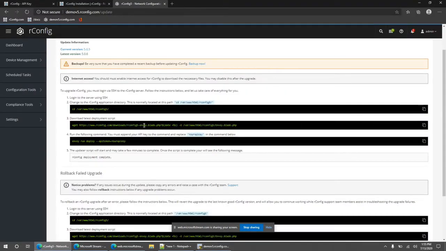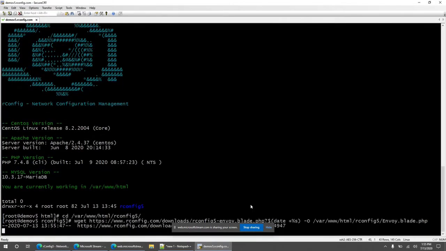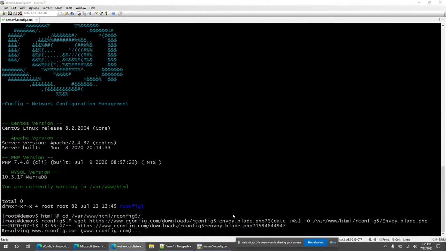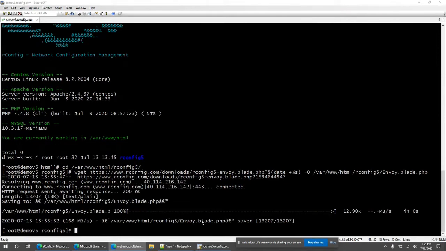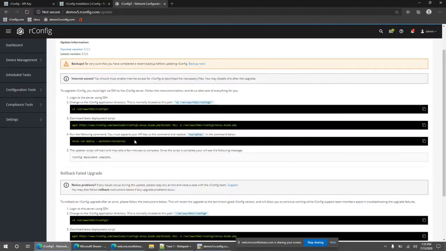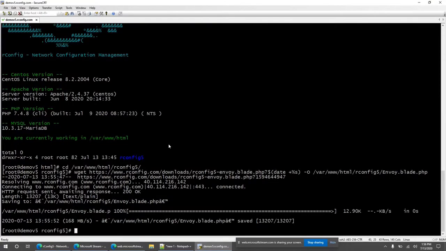I want you to get the latest version of the envoy script in case there are any changes to that script. We don't expect to make many changes, but just in case there are any minor updates, we would like you to grab the very latest version of it. And then really the last command is to run the envoy deploy command again, like you did for the installation. So I don't have to remember the API key each time, it's in my history. So I'm going to do Ctrl+R and type deploy and there it is. And I just need to hit enter.